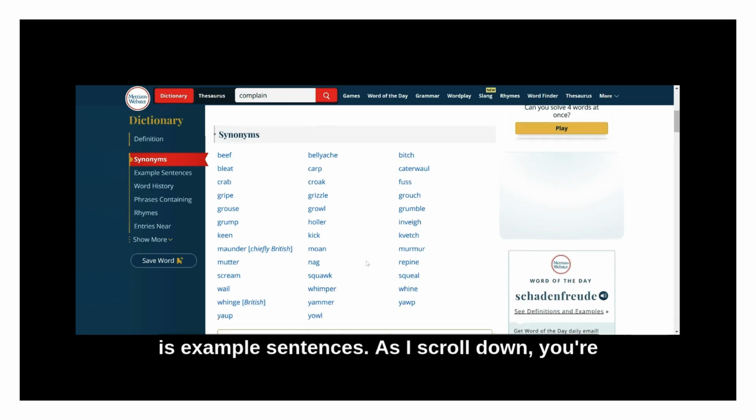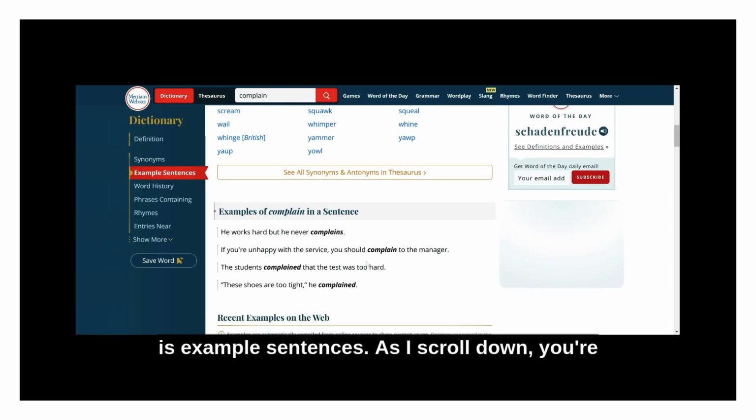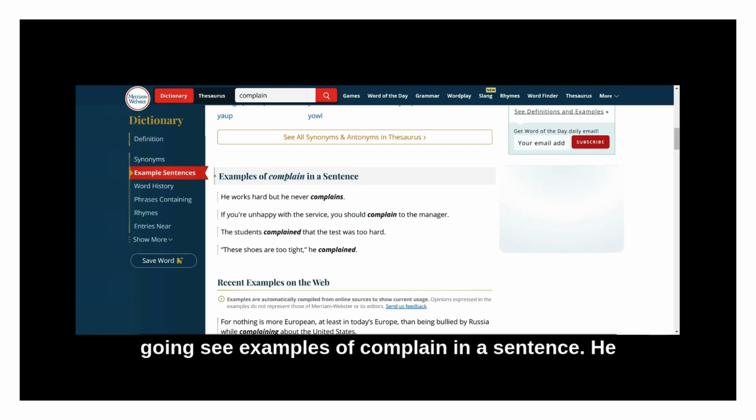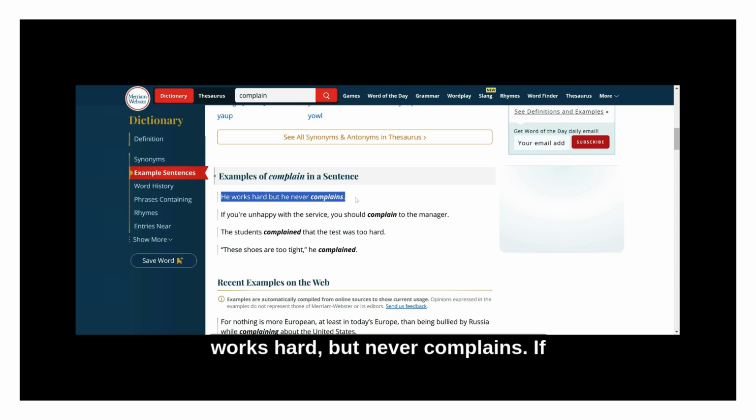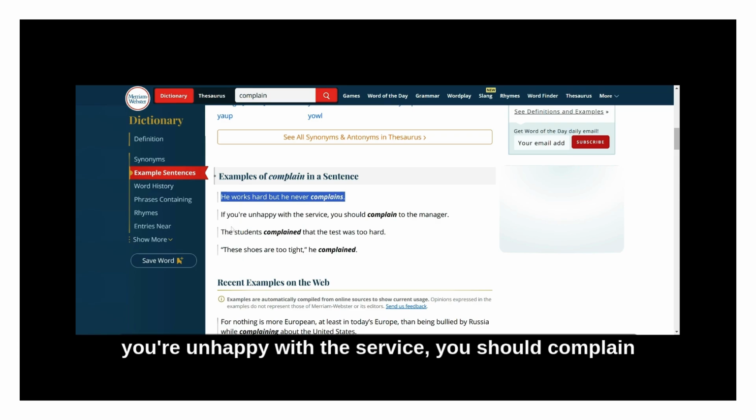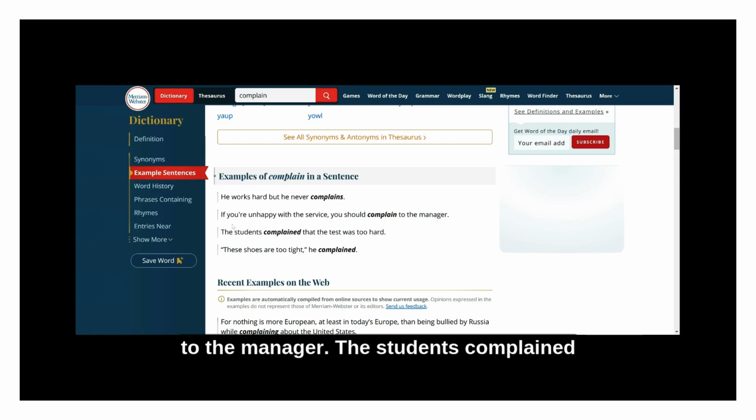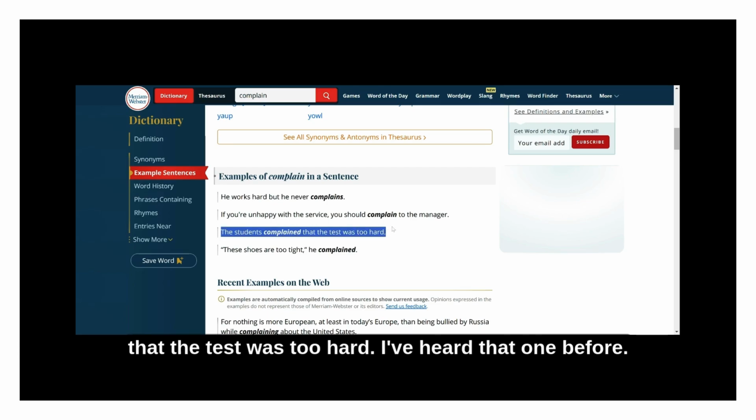The next part is example sentences. As I scroll down, you're going to see examples of complain in a sentence. He works hard, but he never complains. If you're unhappy with the service, you should complain to the manager. The students complained that the test was too hard. I've heard that one before.